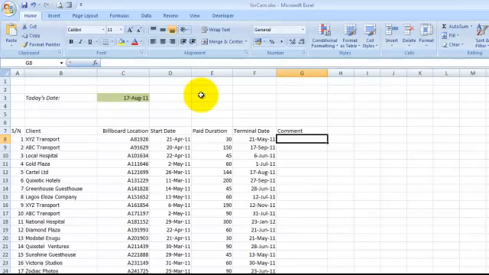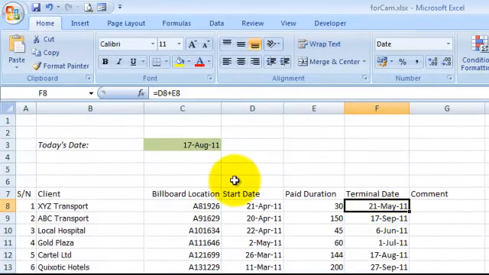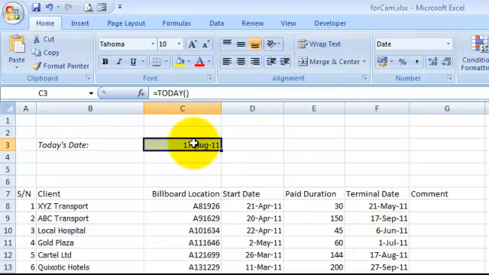So what we'd like to achieve here is we want our IF function to check and see if our terminal date is less. Our terminal date here, for the first record, is less than today's date. You should please take down the advert, and actually that makes sense.